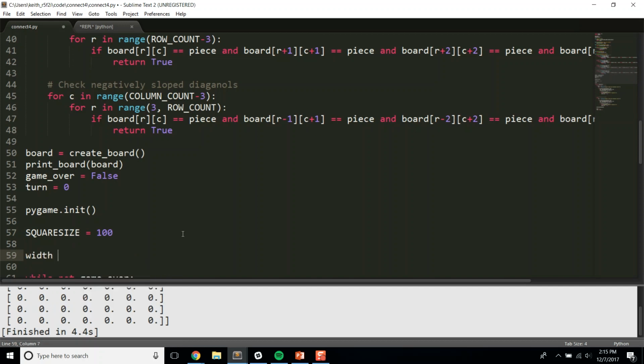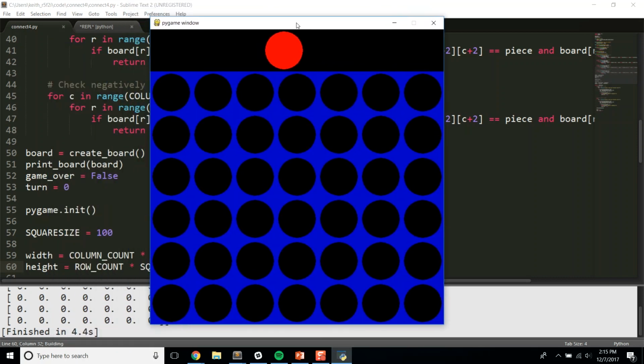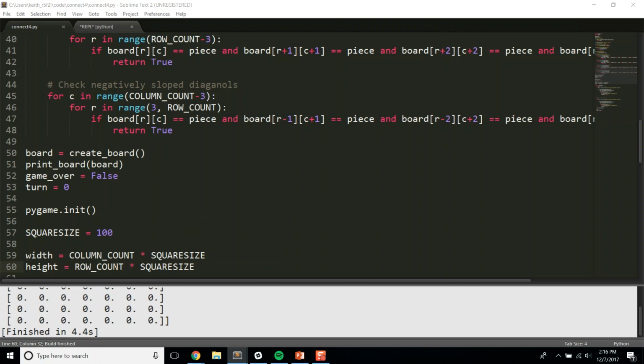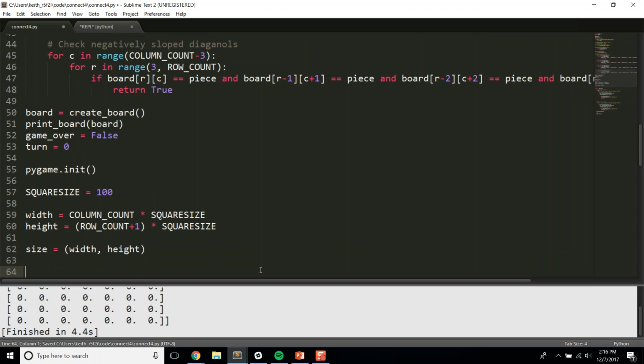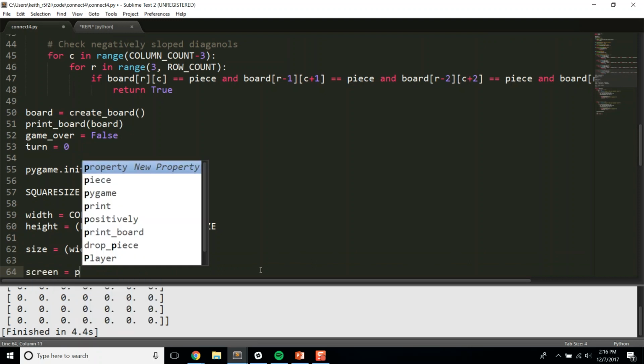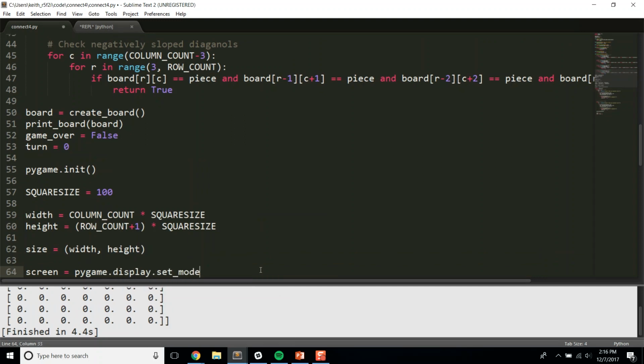And then our width for our screen is going to be the column count times the square size. And the height is going to be the row count times the square size. Actually, if you saw the game I just dragged in, I added one additional row because I wanted a spot where I could display the circle that I'm dropping. So we'll make the height the row count plus one, times the square size. That will be packaged together nicely in a variable called size, which will be a tuple of width, height. And then to get Pygame to actually read that, we type screen equals pygame.display.set_mode, and then we'll have it read in the size.